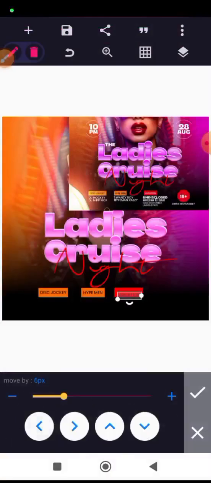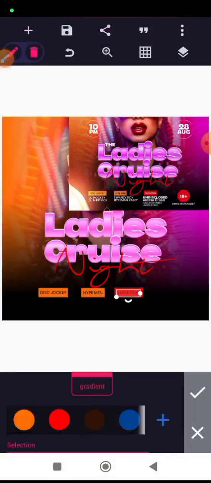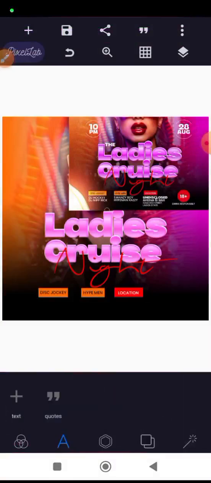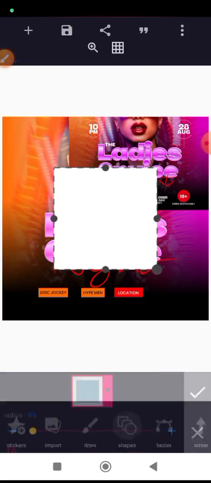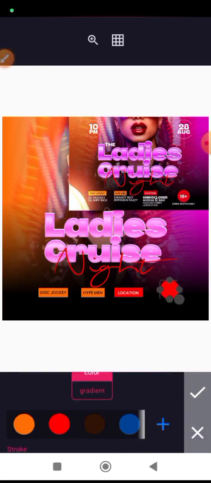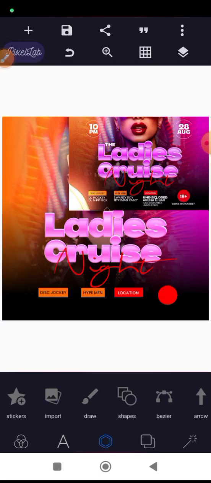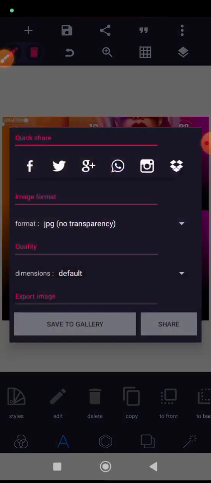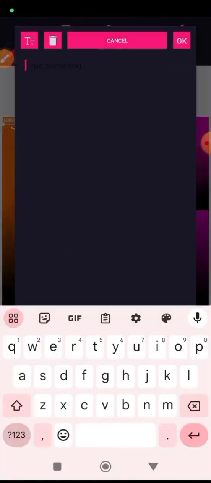Location. You'll notice that in most of my designs I just like space to be around my text, especially when they're inside the shape. Location. And then the last one is circle here. Okay. Copy. DJ Hockey and DJ Liquid.